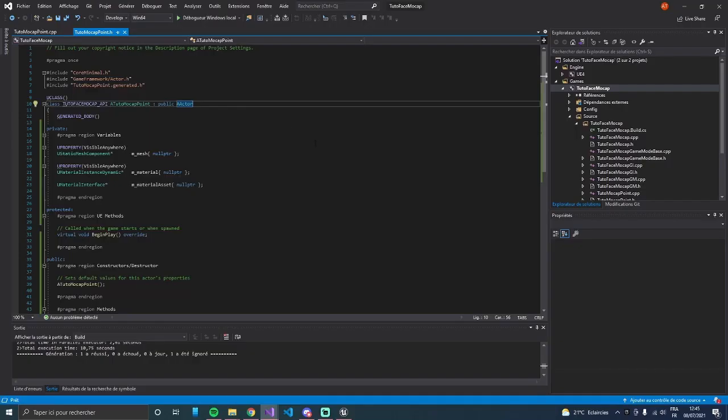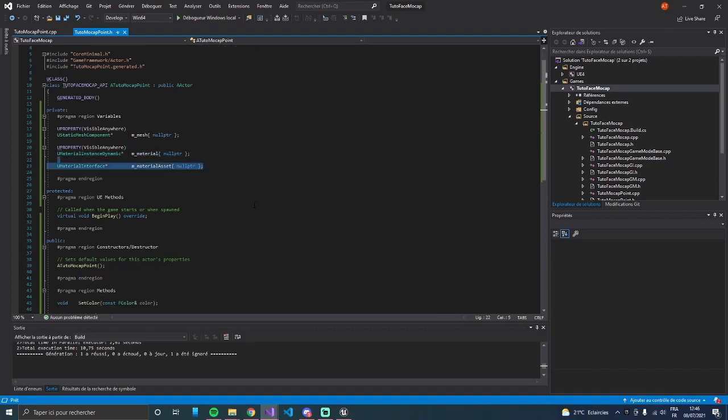Let's start with the point class. There are not many things to do in this class. We need to store a mesh and a material. The mesh is a UStaticMeshComponent. The material is a UMaterialInstanceDynamic because we want to be able to change its color at runtime. We also need a UMaterialInterface to store the material asset until we create our dynamic material instance.